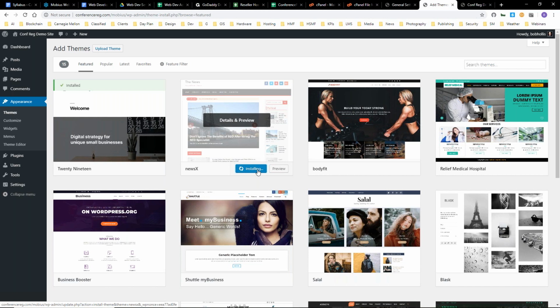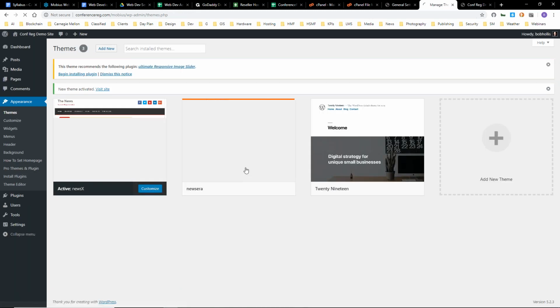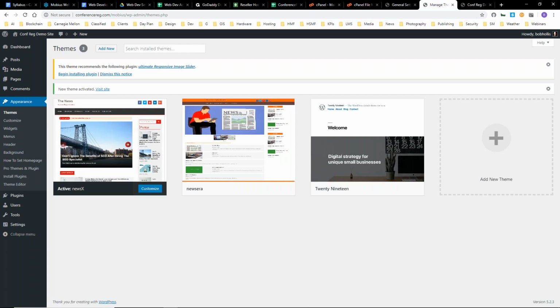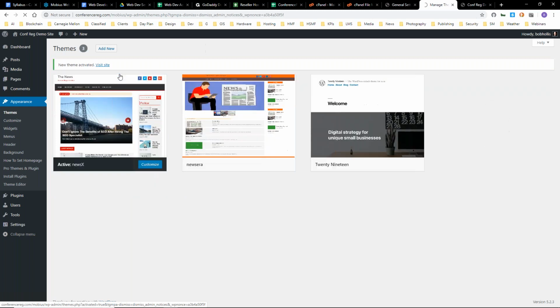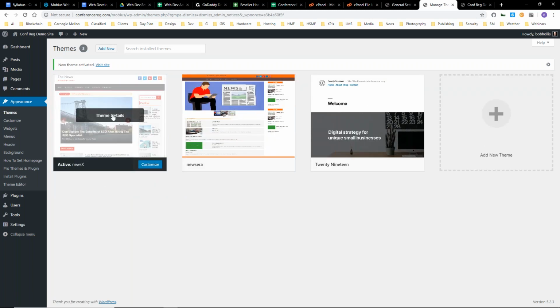And I just picked one randomly. I don't know if it's a good theme or not. And once you choose it, you need to activate it. And when you activate it, now it's telling me here, see, for example, ultimate responsive image slider, begin installing plugin, dismiss this notice. I'm going to dismiss the notice because I'm not going to use it anyway. Okay, but now you can see that this theme is the active theme.